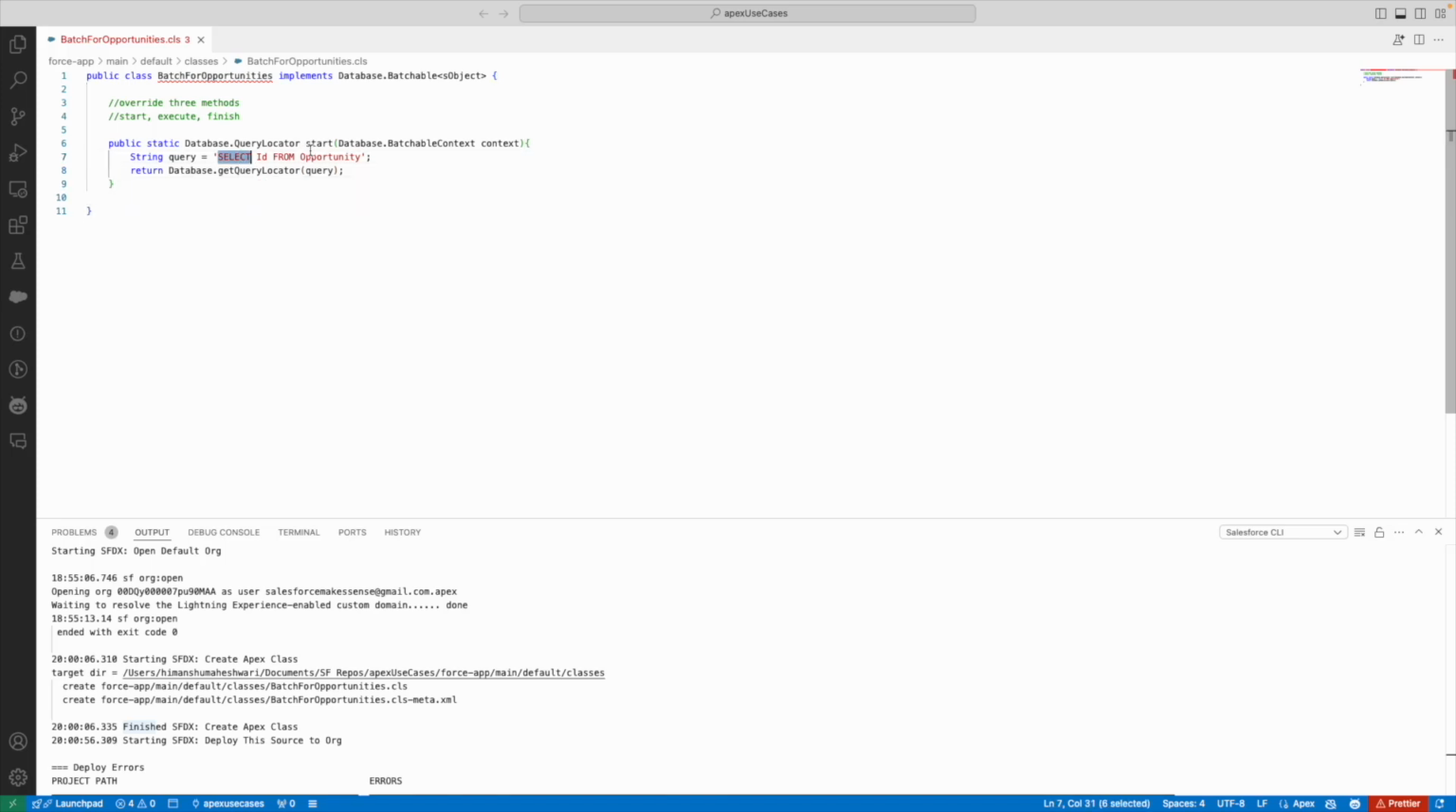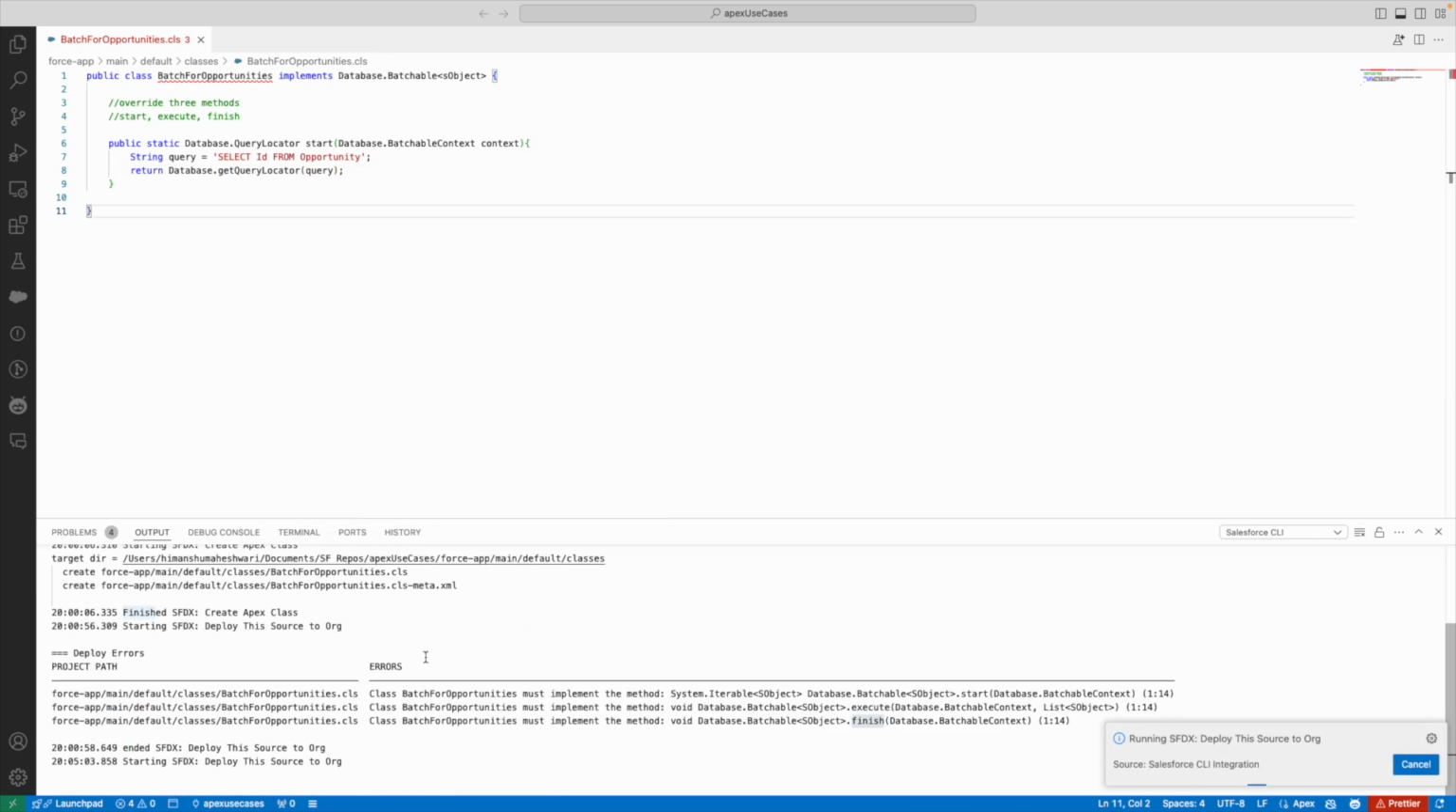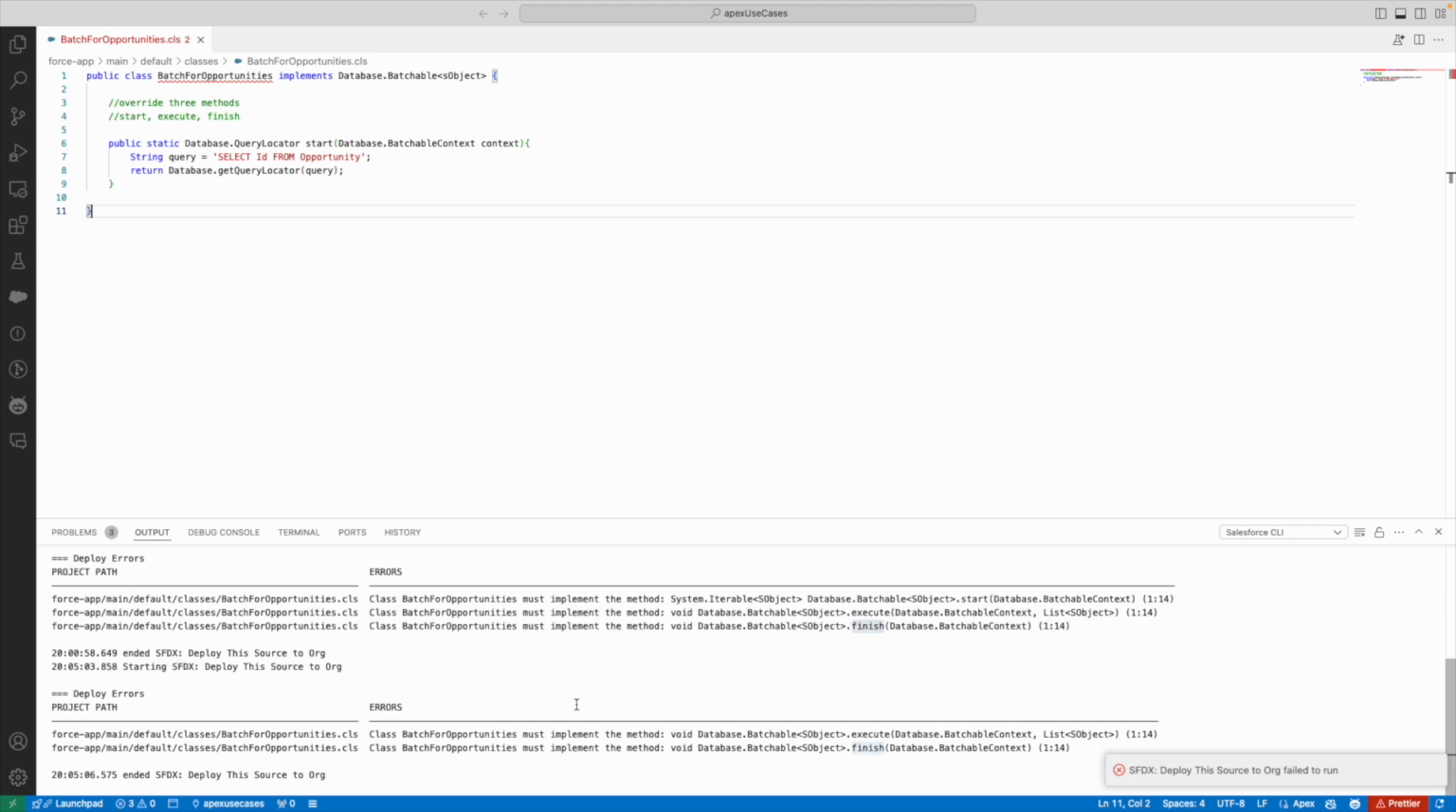Awesome. So we have written a very simple query. We have declared the variable and we have passed it to getQueryLocator, because this will return records of type database.QueryLocator, and this will in turn be fed to the execute method. All right. Great. So we have the start method ready. Let's go ahead and try to deploy this and let's see if we still get 3 errors or 2 errors. Okay, if you see, 1 error has been reduced and I'm now getting only 2 errors, execute and finish, because I've not written them at all.